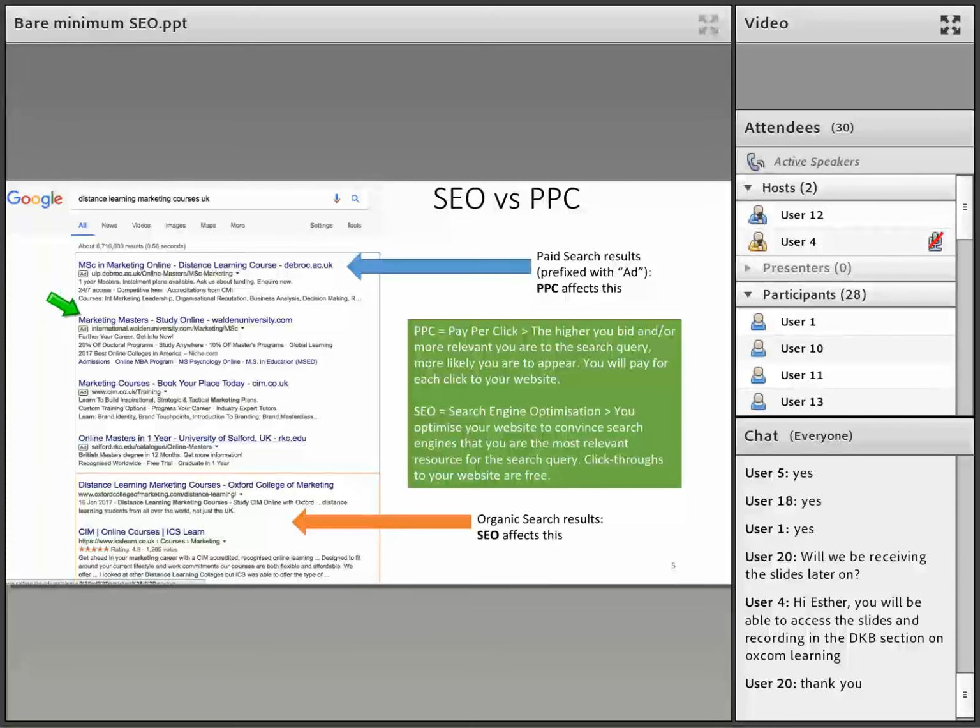In this example for Google, it will be Google AdWords, where you bid on keywords to appear here. Now, this bottom part you see here is what's called the natural search results or the organic search results. And this is what SEO affects. Search engine optimization, as we can see with this definition here, is effectively optimizing your website to make search engines understand and convince them that you are the most relevant resource for the search query someone has typed in here. And every click-through you get from these organic search rankings is free.